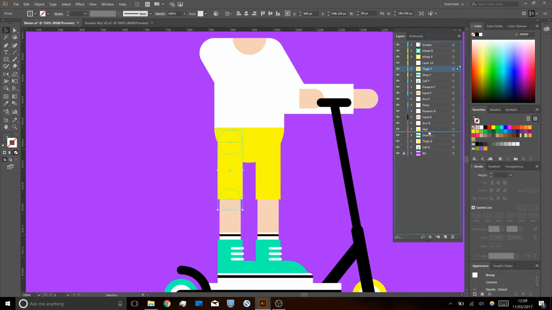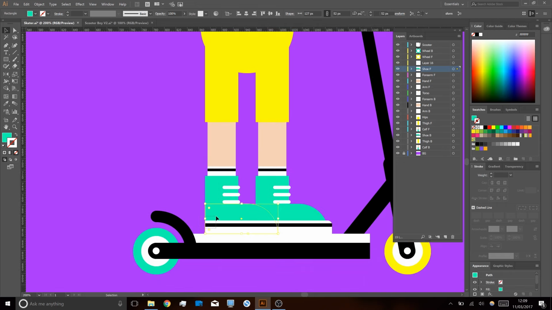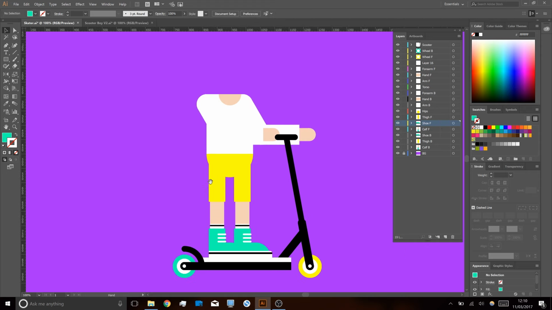Let's just reorganize our layers a little bit so everything's underneath the hips. No, I didn't group this. Let's group that now. And shoe F can go above the calf layer, which is here. So we end up with something like this. Now I'm just going to lock all my layers, bar the scooter.